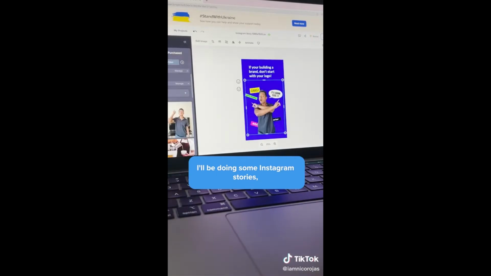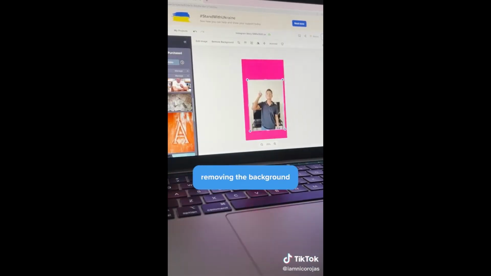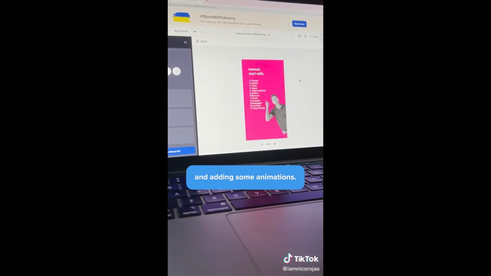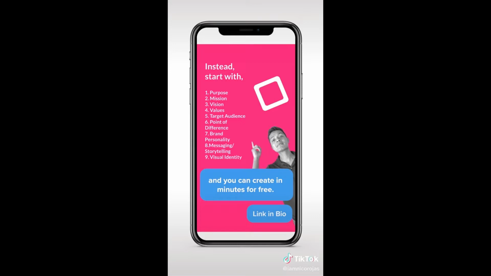I'll be doing some Instagram stories, so I'm going with these. You can customize the templates however you'd like. I'm adding my photos, removing the background, and adding some animations. You literally don't even need to know how to design, and you can create in minutes for free.